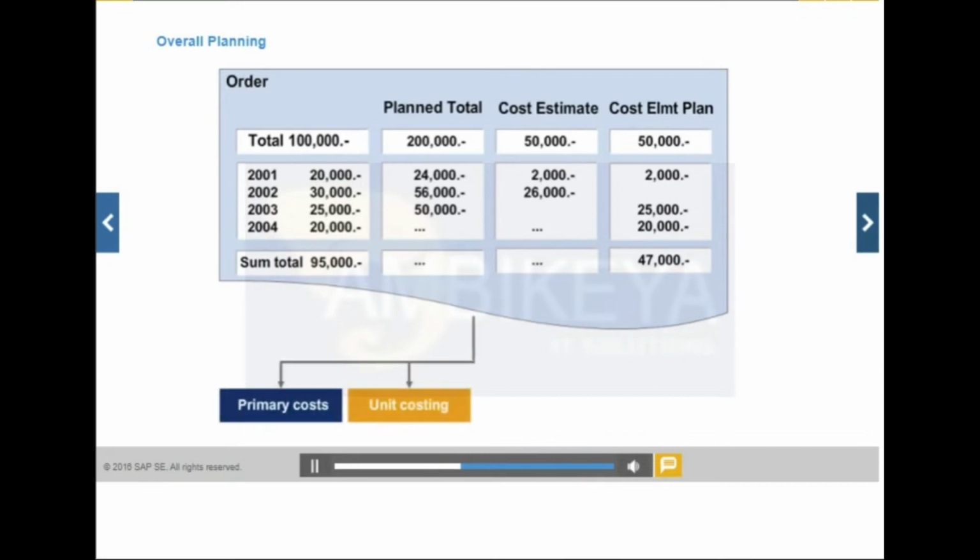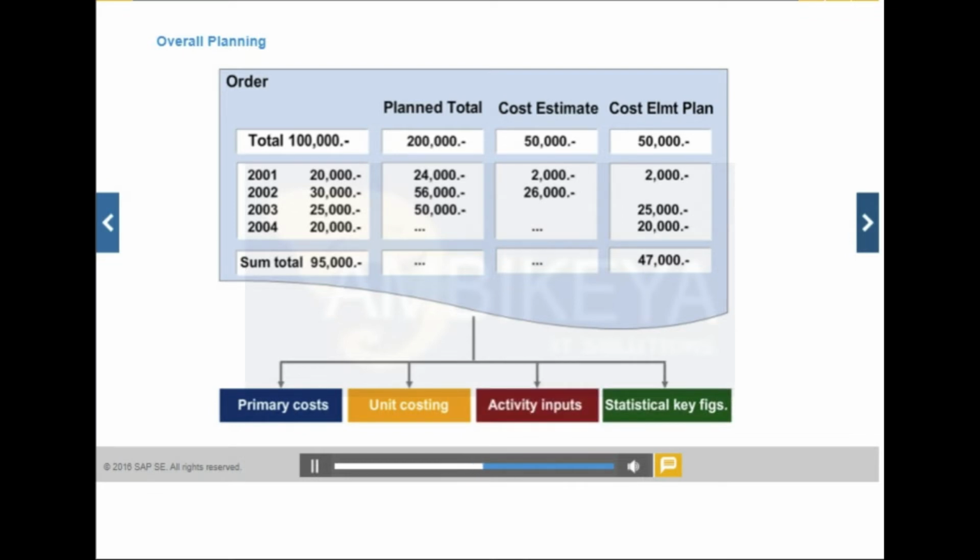You can call up the primary cost planning, unit costing, revenue planning, and activity input planning functions straight from the overall planning screen. In addition to the overall values column, the system also displays the planned total, the unit costing values, and the cost element plan. The total planned value is the sum of all the cost planning forms, namely overall, cost and revenue element, unit costing, and activity input planning that are used.